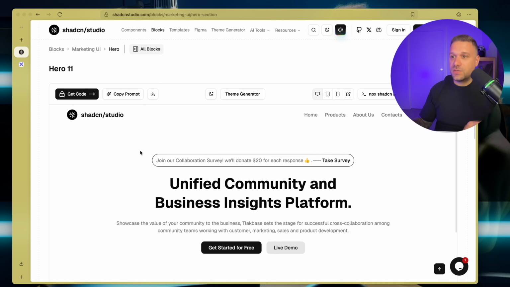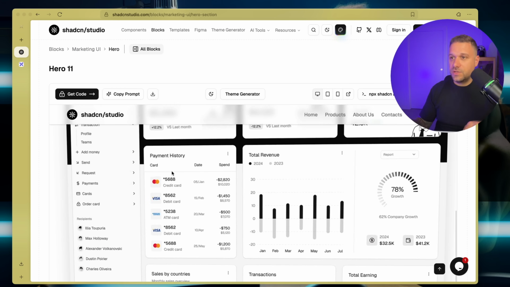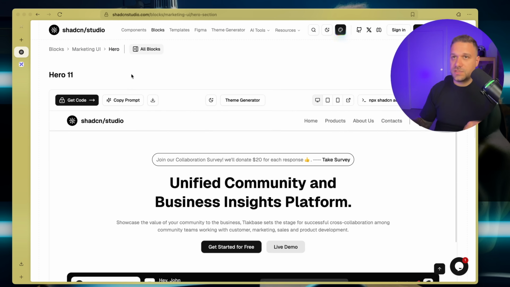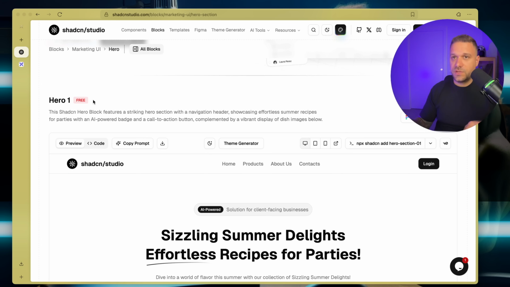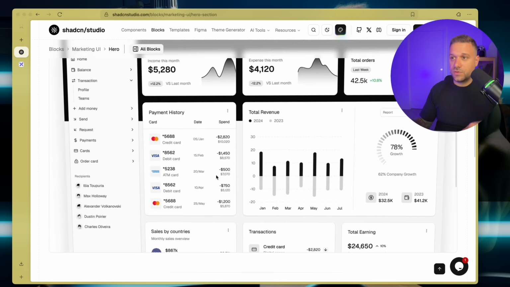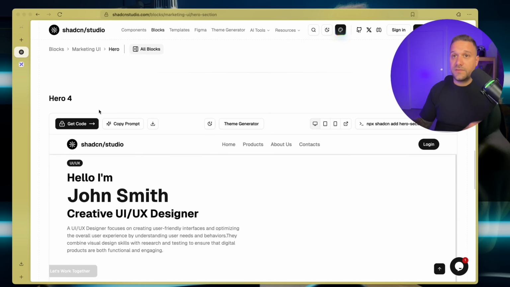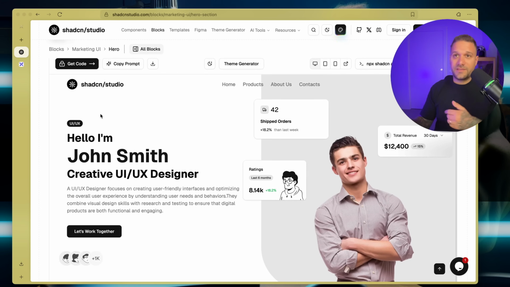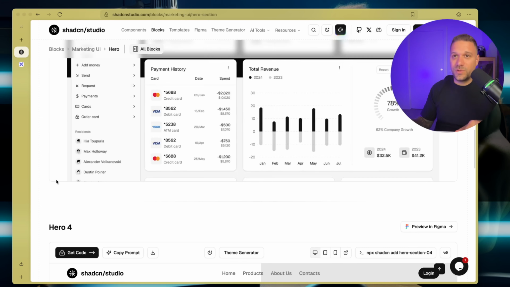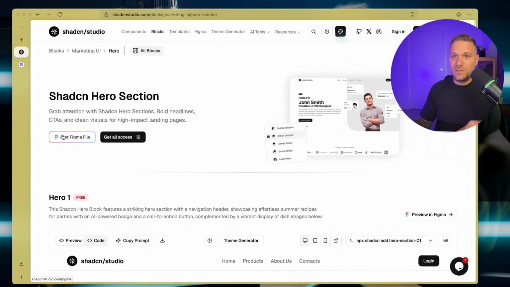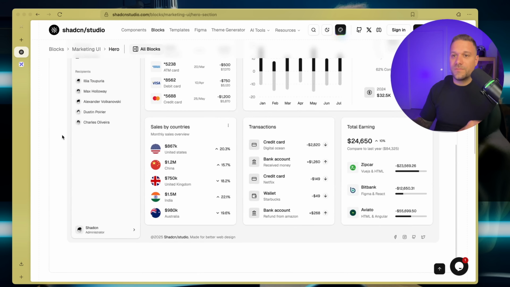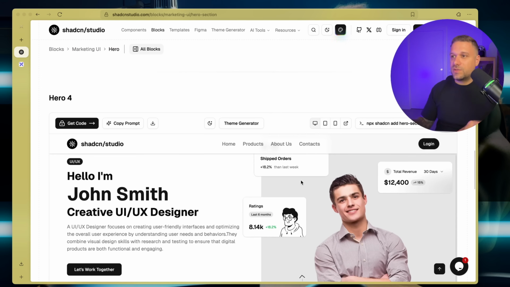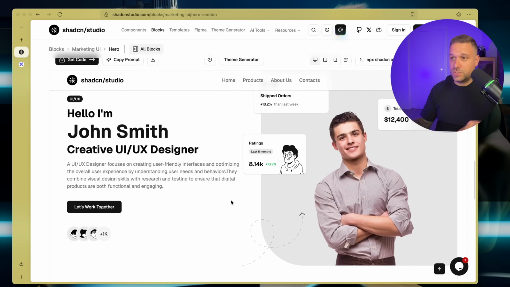Then we have this hero section right here with a screenshot. This is just a classic one. I didn't see if the first one is free. Yeah, first one is free. Awesome. I would maybe use this one. This is really looking nice. Then we have this hero 4, where the numbers are going a little bit weird. We have hero 1, then 11, and then 4. Okay, so we have here this hero section, and this is really good.